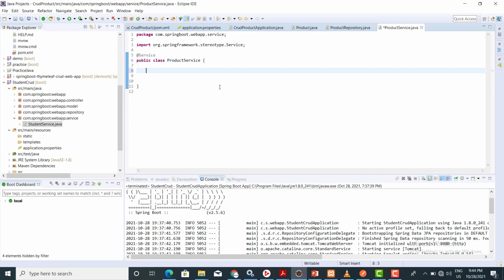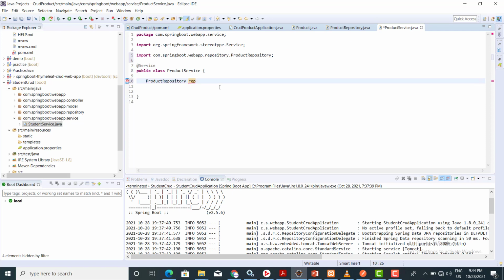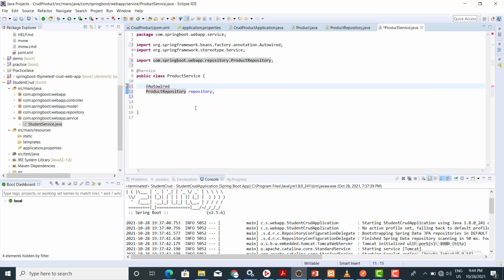So I am making Autowired of the product repository. The repository is product repository, and the variable name is repository. Now at runtime, the dependency should be injected, so I am taking this as Autowired. Now I am writing the first function for the insertion of our data. So the function name is public product add product.